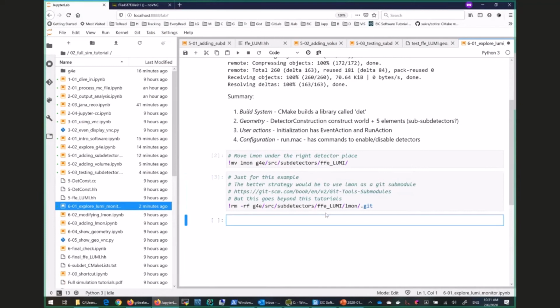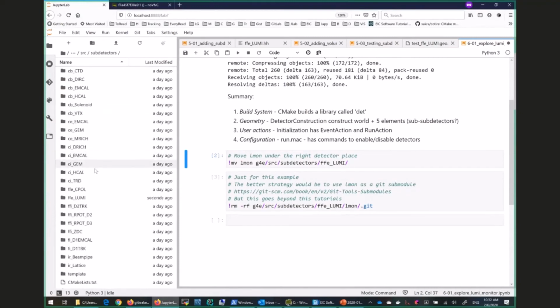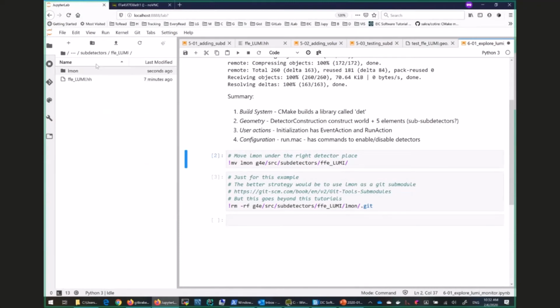But in reality, when you put a detector into g4e or something, you can just use a JIT sub project or something to work with it. But it's outside of this tutorial. So what just happened? I put the directory with the luminosity monitor into its place, the sub-detectors FFE Lumi folder. Let me quickly go there. So it's sources, sub-detectors. We have this FFE Lumi, and that's what I wanted to show you.